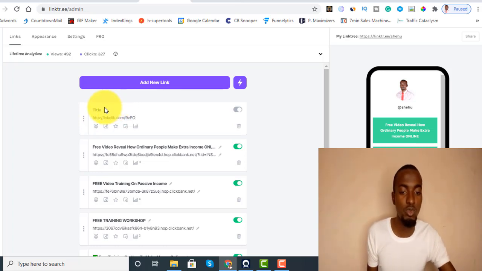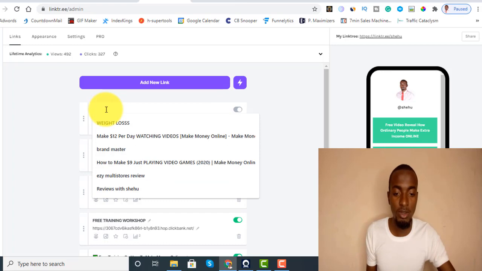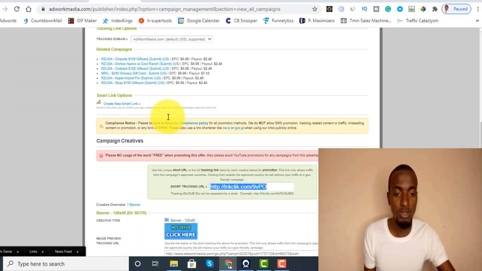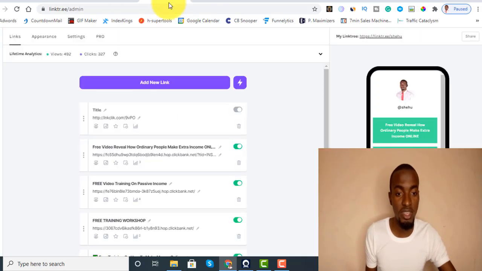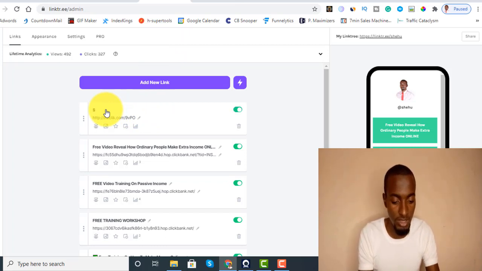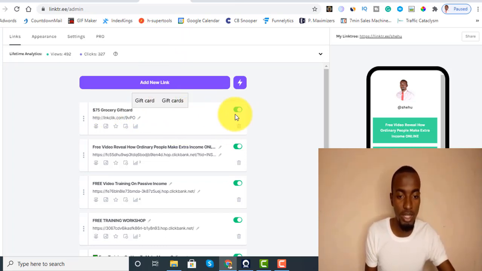So for the title, you also need a title, then click on this one. For example, just go back to the offer and take a look at what the offer says. So this one says $75 grocery gift card. So this is basically what you are going to be writing. So let me just say 75. So once you do that, that is pretty much all you need to do.